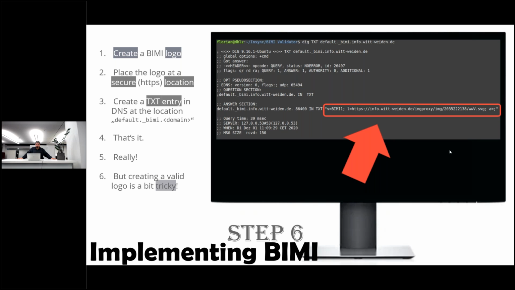And also the form, like you see, it's very similar to the DMARC form. The record, like it's shown in the example, has a version number and then a link to the image. So that's basically really what it is. And yeah, 0.5, that's it. Really, it sounds easier than it is, because the devil is always in the detail. And this time, the detail is the logo.